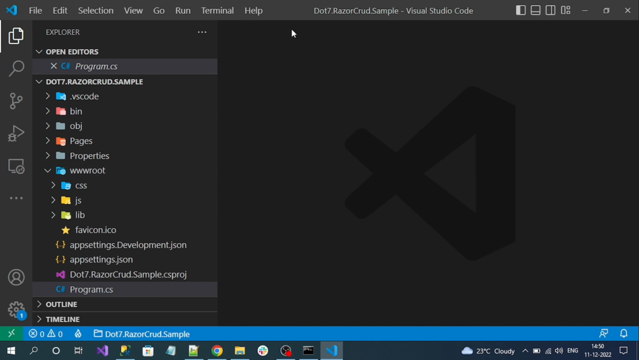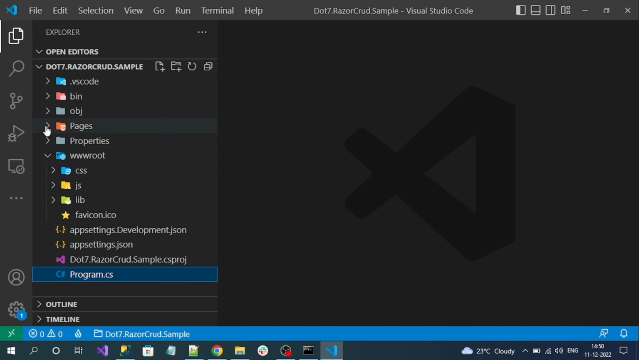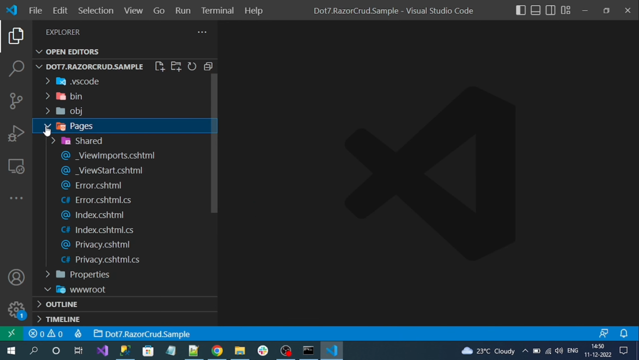And next, this is the Pages folder. Here we keep all the Razor pages. I have mentioned that a .cs and a .cshtml file combined make a Razor page, right? Here you can see the Error Razor page, Index Razor page, and Privacy Razor page.